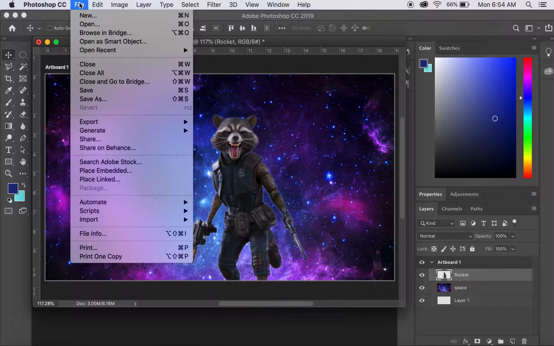You notice he looks like he's on a checkerboard, like some kind of Italian cafe or dance floor. What that is not actually a background. That's Photoshop's way of saying there is no background.